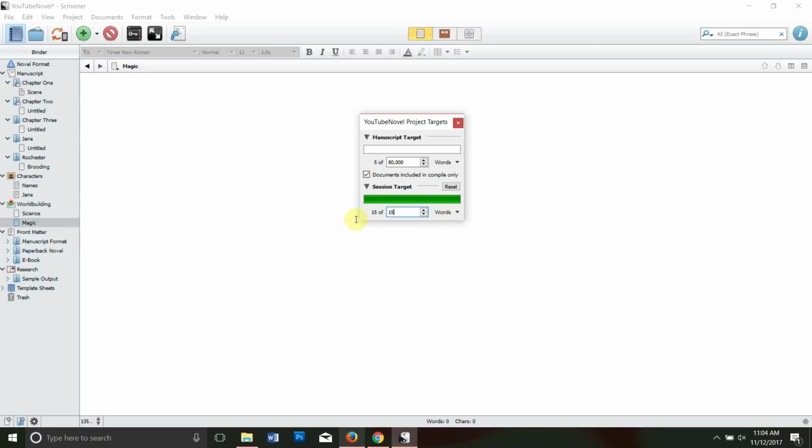And if you made it 15, you would be hitting your goal. So the same thing is going to happen right here with your manuscript target. Of course, you can scale this down to anything that you want. And then as you work, it's going to fill the bar so you can kind of see where you are.